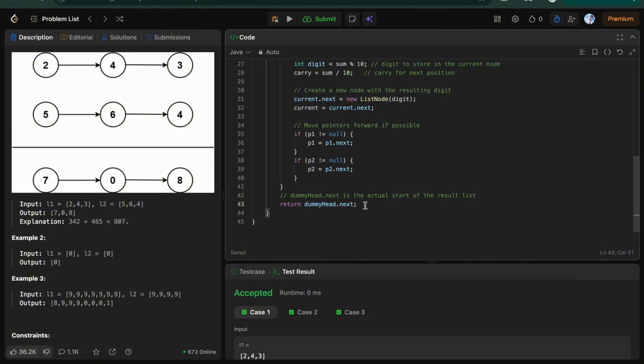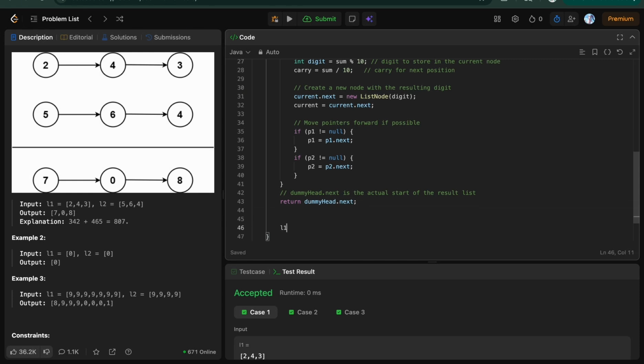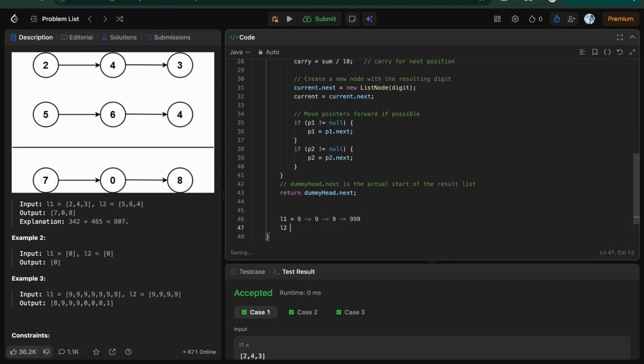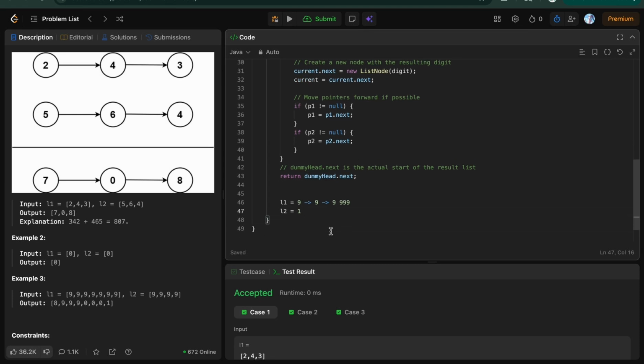All right, so let's do a very, very easy example. We're going to have, for example, this one, 9 pointing at 9 pointing at 9. So that is basically 999. Then we have 2, and that's just going to give you 1, right? So 1. Okay, so initial state, pointer 1 or p1 is pointing at 9, and pointer 2 is at 1. Carry is still 0. And right now the result is empty because it's just a dummy head.